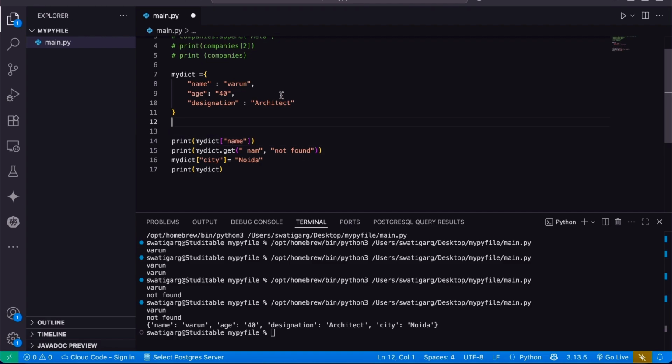To update, let's say I want to update the designation here. So to update, what I'll do, I'll write my_dictionary, the variable name, and the key is designation. To update, we'll enter directly the new value. New value is developer.